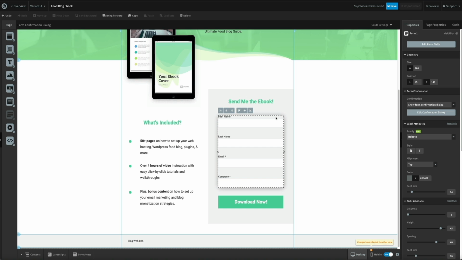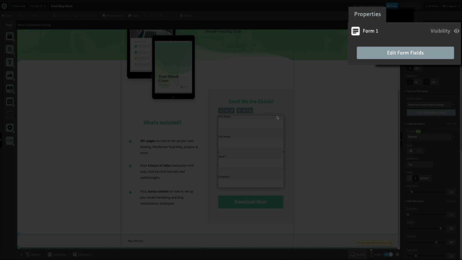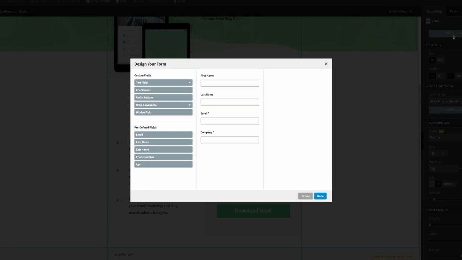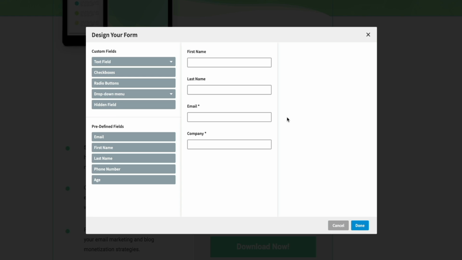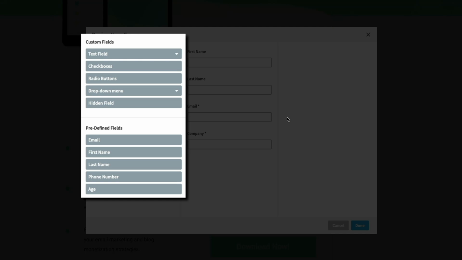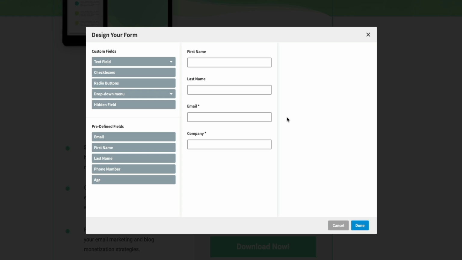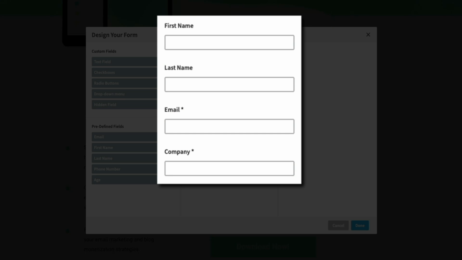So to edit the form fields within the Properties tab, simply click the Edit Form Fields button. And this will open the field editor, giving you even more control over what fields you use and what displays. And if you look on the left, this is where you can add custom fields or predefined fields to the form. Then on the right is a preview of what is currently being used, where you can rearrange, add, and remove the fields.